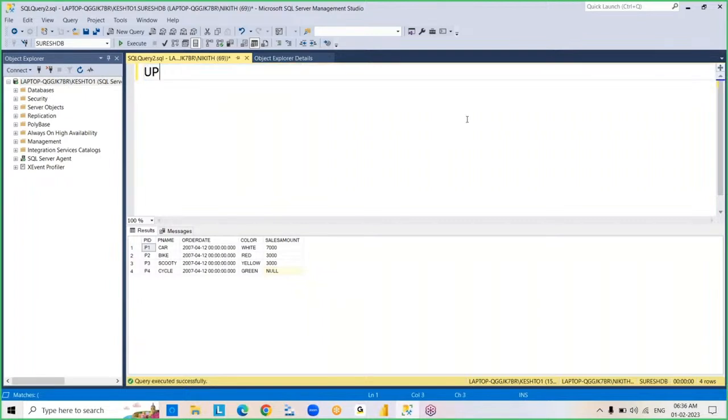Next DML command is update. Used to update or replace old data with new data. Update product set, for example, sales amount equal to 3000.